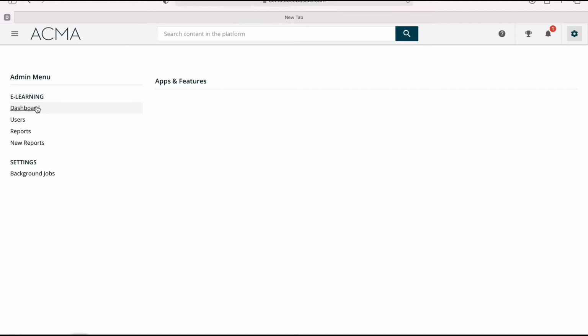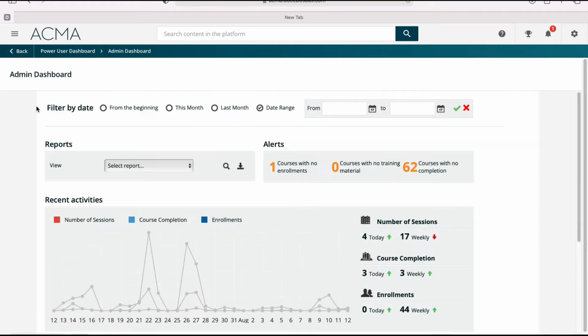First, the admin dashboard is the visual of your entire team. This screen enables you to see a visual report of what is happening in your team. You can sort your findings by date specifically, or last month, this month, or from the beginning. From this page, I can also download various reports based on my team's performance as a whole. I can also view any alerts that might need my attention.